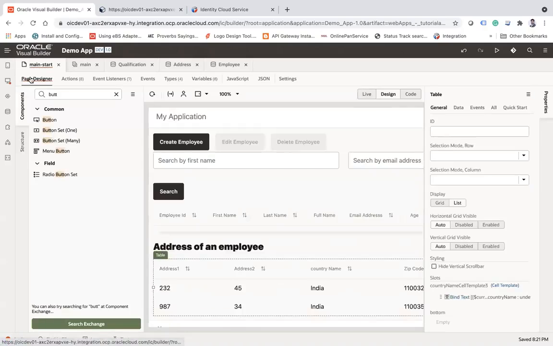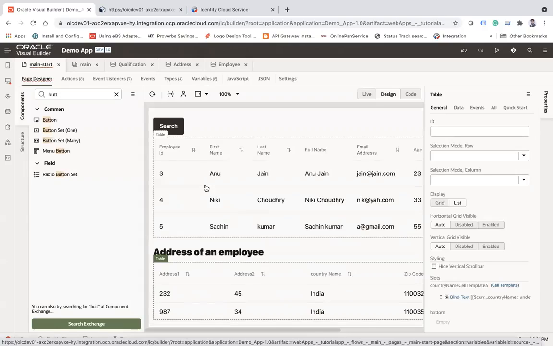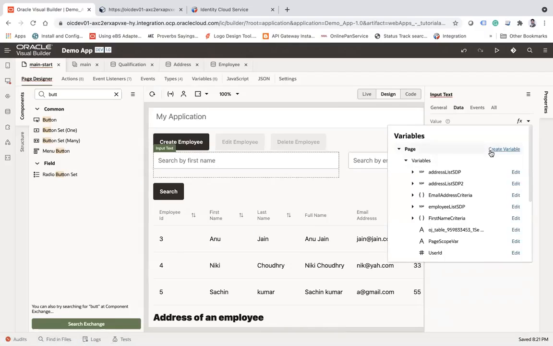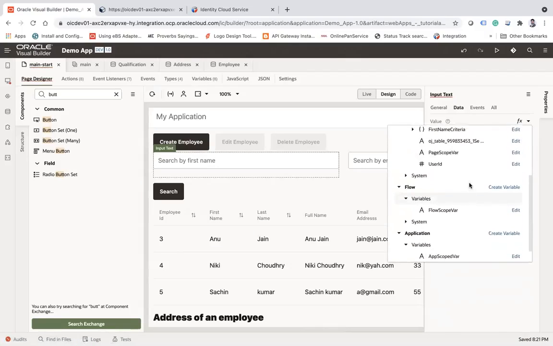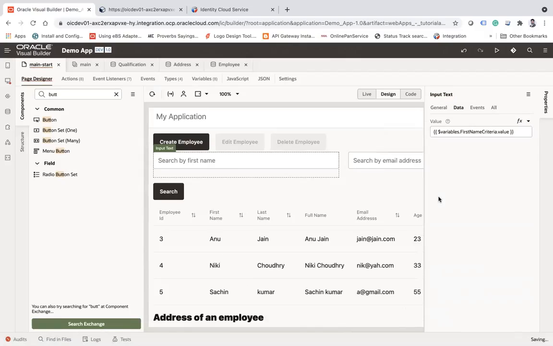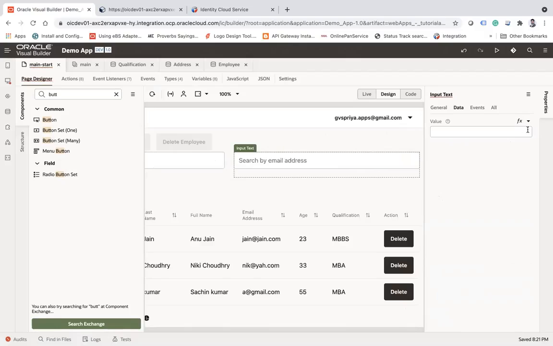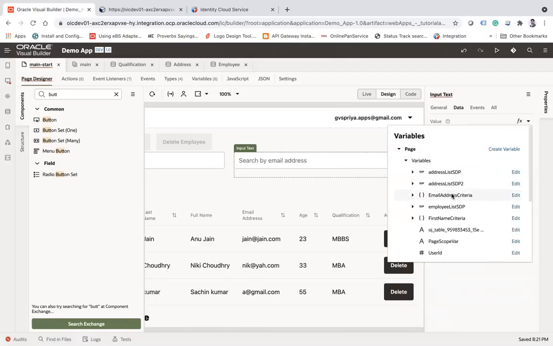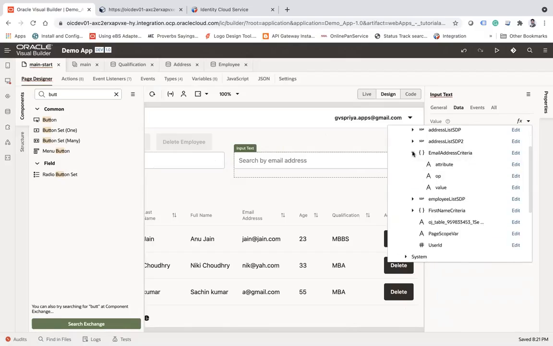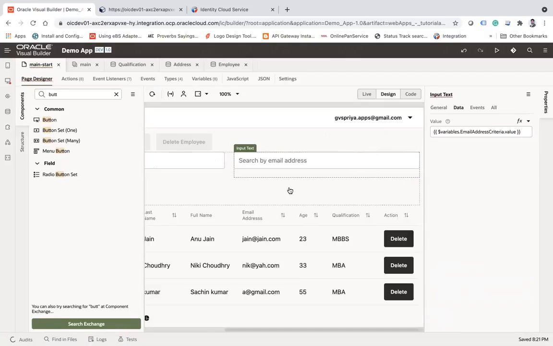Go to the page designer now and select this first name and go to the data, and I will associate this value component with the first name criteria value attribute, so that whatever value you enter here, it will go into the value field. Similarly for this cell also, the email address criteria value. Fine.